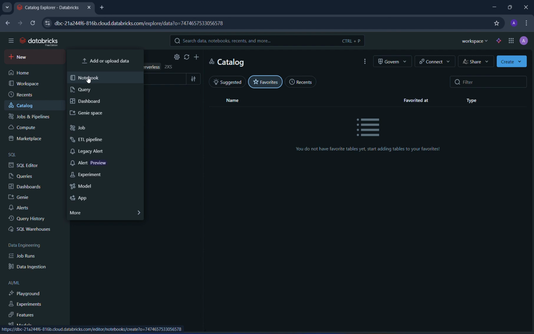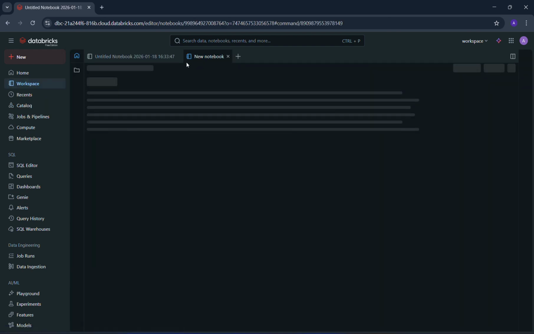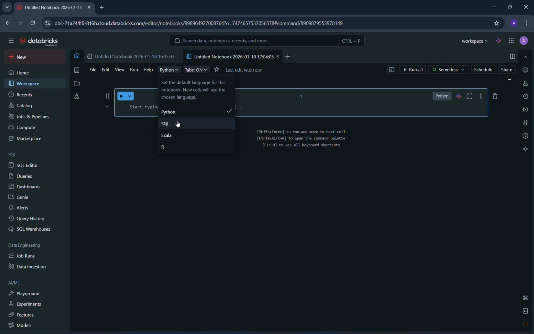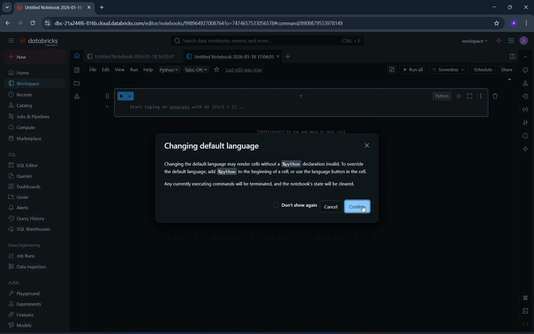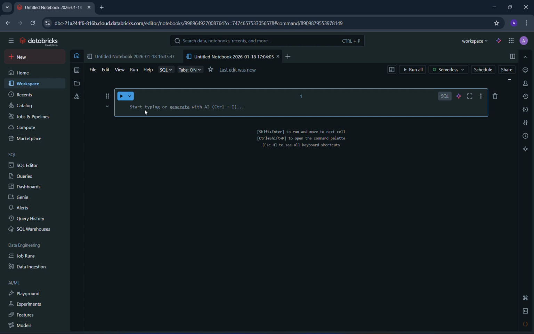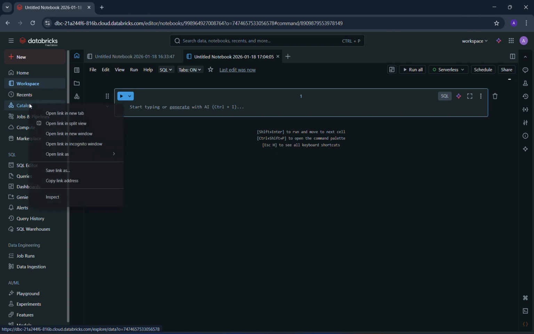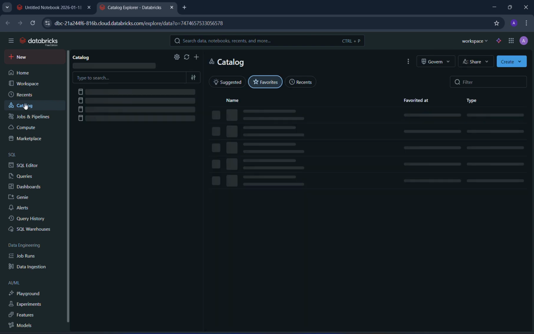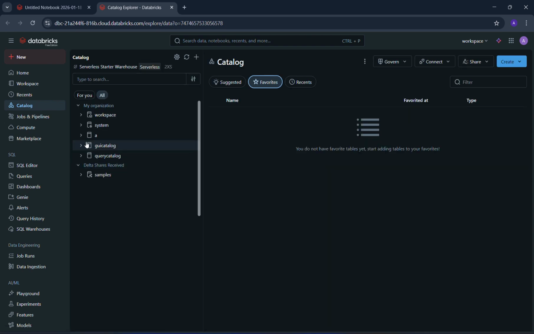When we open this notebook, see here by default it is Python. I can change it to SQL. Okay, I'll just change it to SQL. And how to create? Before that, let's go back to catalog again. I'll just open this catalog in a new page. Now, in what catalog do I want to create? Under GUI catalog or query catalog. Let's create under query catalog.